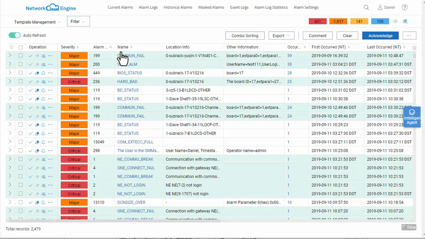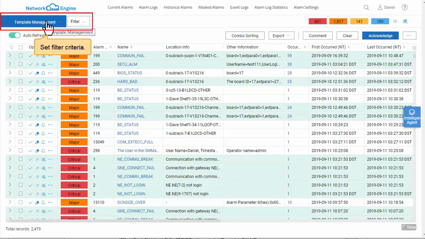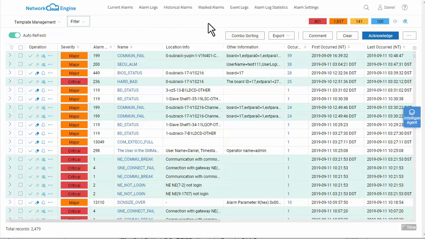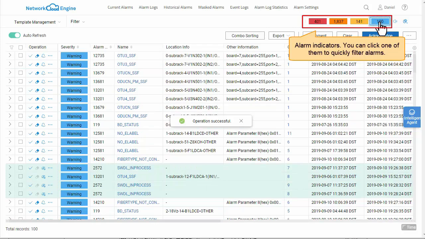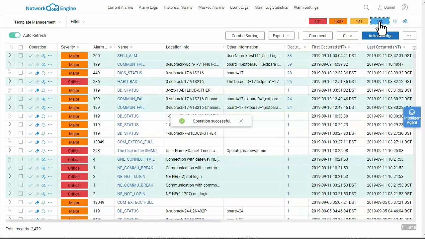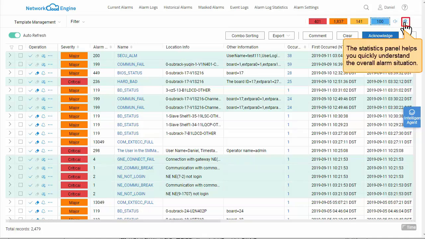Now, let's have a look at the current alarms page. Filter alarms by using a template or setting filter criteria. Click an alarm indicator to quickly filter alarms. Enable or disable the alarm sound.